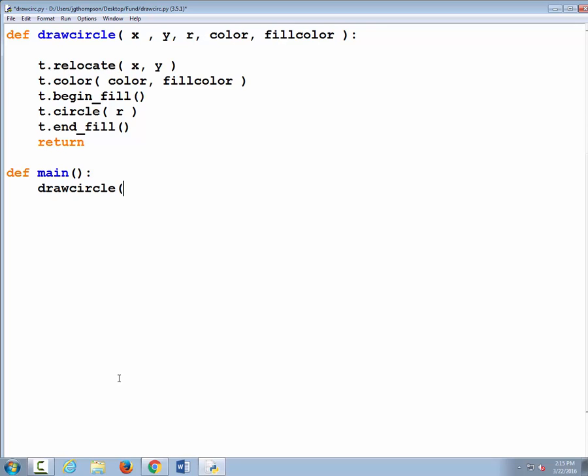Anyways, draw circle. Now let's set a position for it. Let's try coordinate 0, 100. I want to draw a circle with a radius of 50 pixels. I want it to be a red circle filled with yellow.